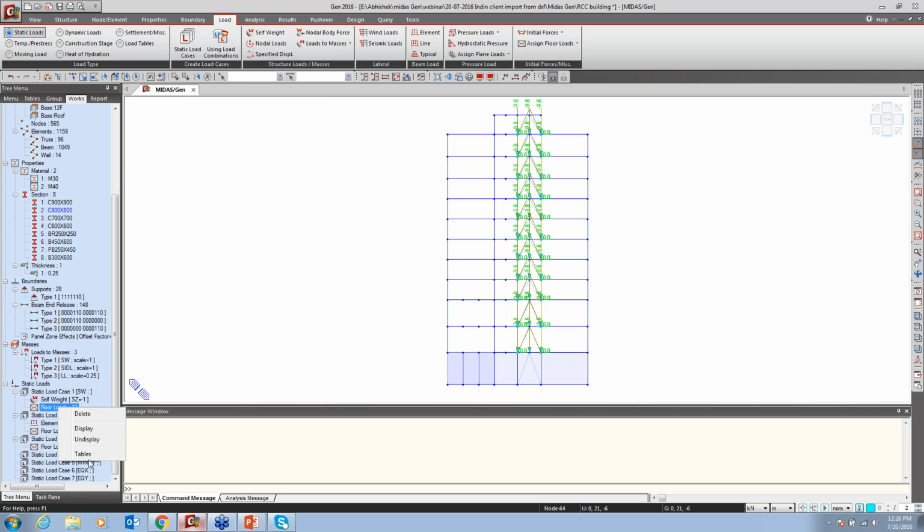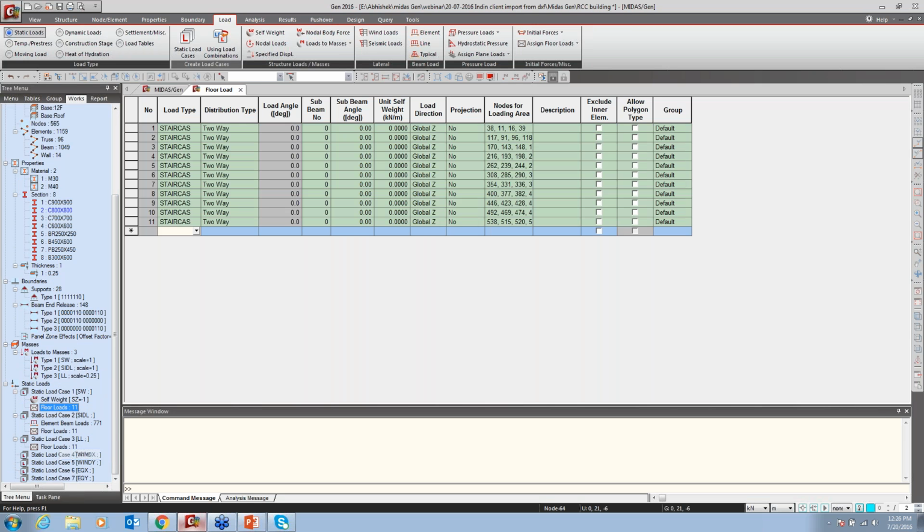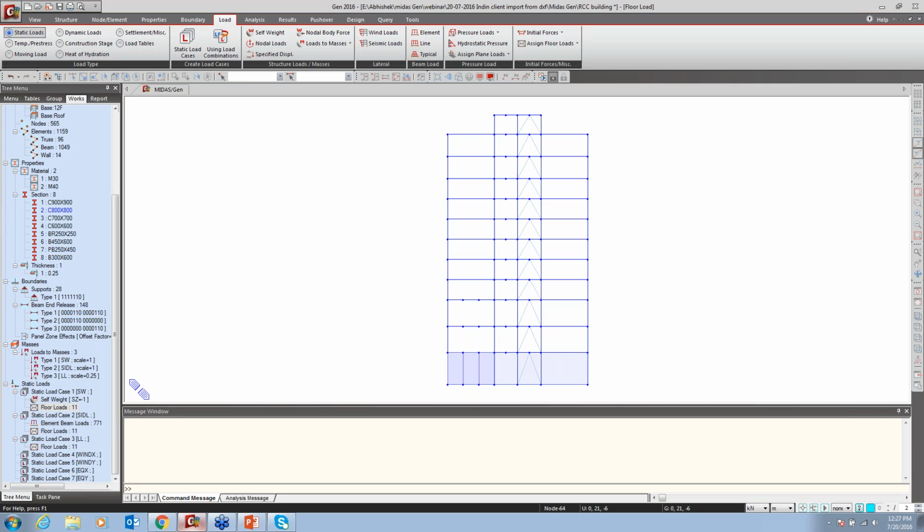Otherwise, right click and just say table. If you want, you can change the distribution also. If you want one way, you can change it here from this table. You can even change the load type from the load table. So these options are available to change the entire thing, the distribution type. If you want, you can also delete it from the table.